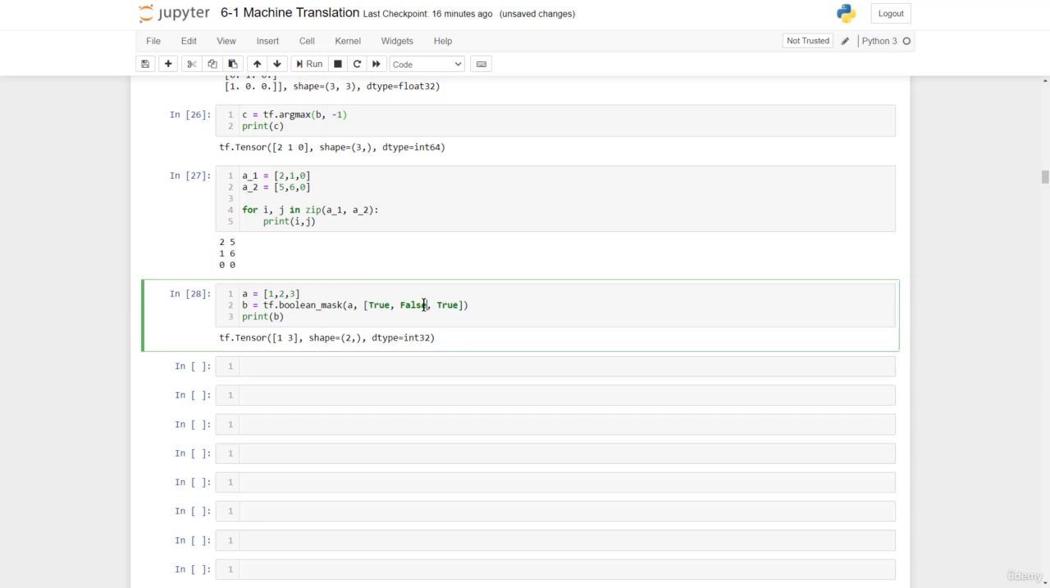Now if we change this into a true, we see we have it back. Now if everything is false, obviously you have something empty. So we have this, run this, that's great. So basically that's what we do, and that's what the Boolean mask does.